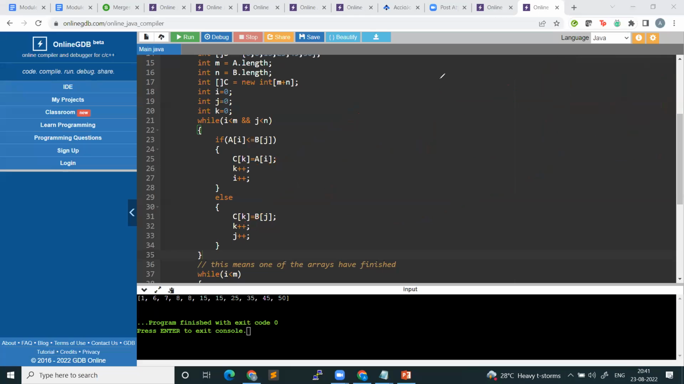So the time complexity of this merging will be big O of M plus n, where M is the number of elements in array A, n is the number of elements in array B. And this makes sense, right? Because the total number of operations, okay, what am I doing? See guys, try to understand.